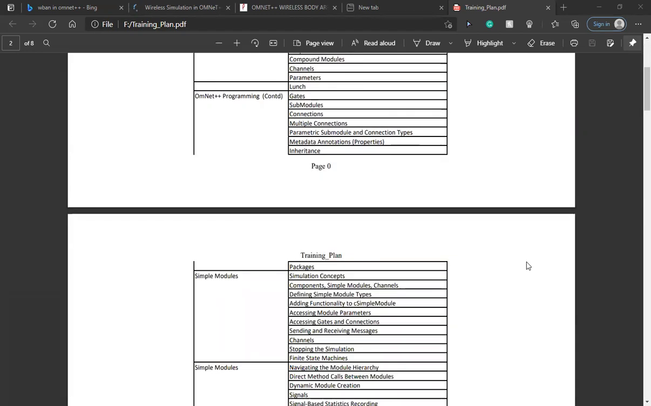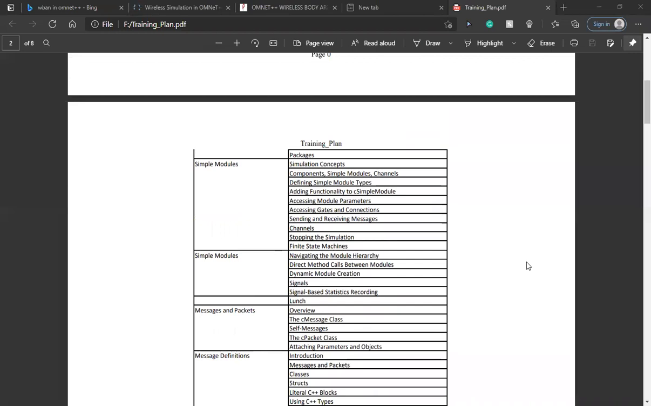Third module is also based on OMNeT++ programming. Here we have to cover gates, submodules, connection, multiple connections, parametric submodule and connection types, metadata annotations, properties, inheritance, and packages.